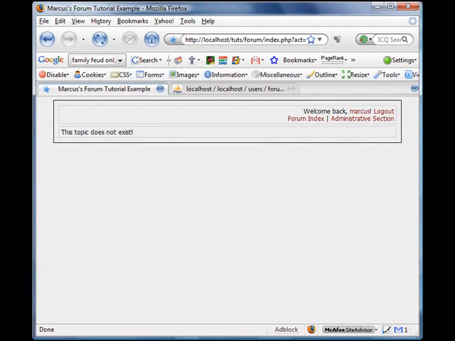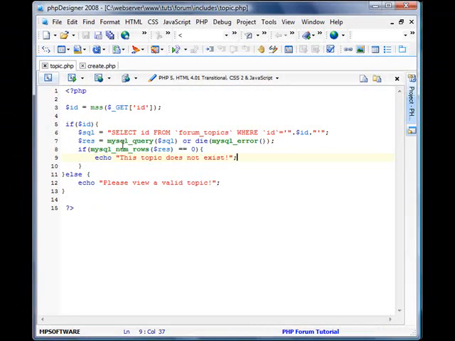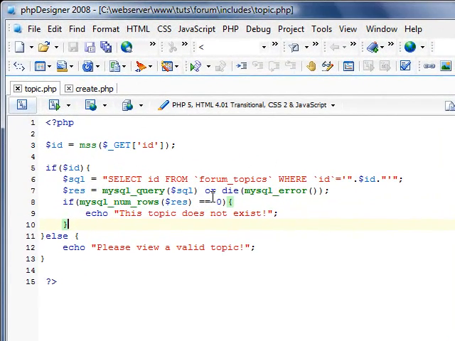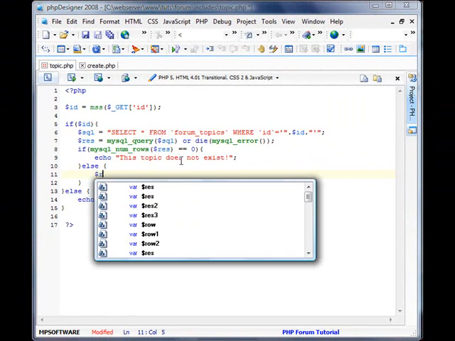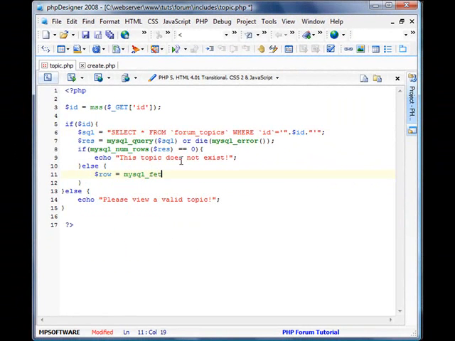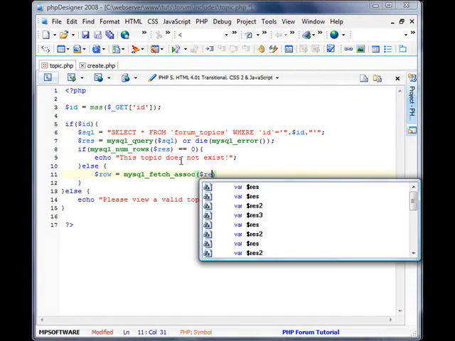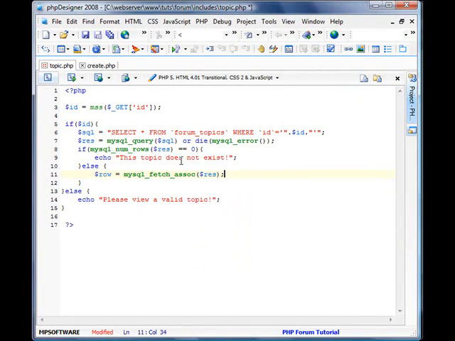Okay. Since it really does exist, let's do else. What I'm going to do here, actually, is select star, so that means everything. Now I'm going to create a new variable called row and assign it to mysql_fetch_assoc on res. Res is our execution of the query.